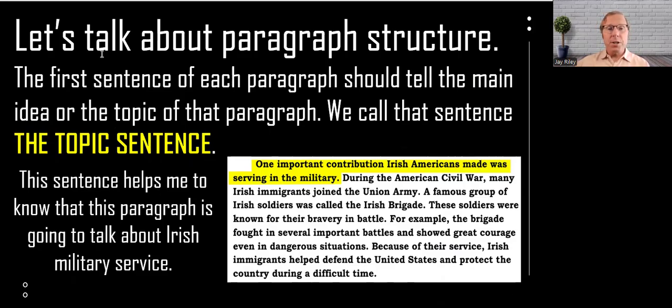When we look at that first paragraph, the author tells us the main idea of this paragraph in the first sentence. The author says, "One important contribution Irish Americans made was serving in the military." Since that tells the topic of this paragraph, this is called the topic sentence. It helps us to know that the rest of that paragraph is going to discuss Irish military service.